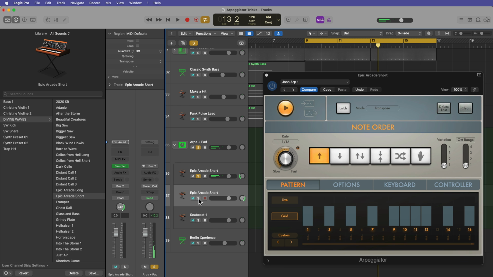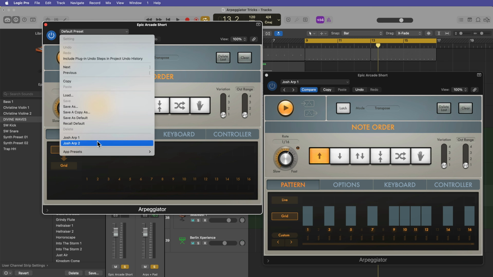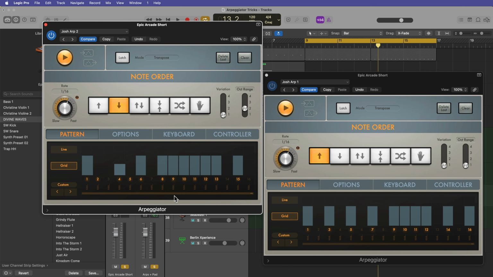And then on the second Epic Arcade, I'm going to pull up the Arpeggiator again. I'm going to use Josh Arp 2. And what I've done here is I've tried to make sure that I get some notes in on steps that are not being used in this sequence. So like one, well, not really two, it's really just one there. 1, 4, and 6, 1, 4, and 6. So 4 and 6 are open.